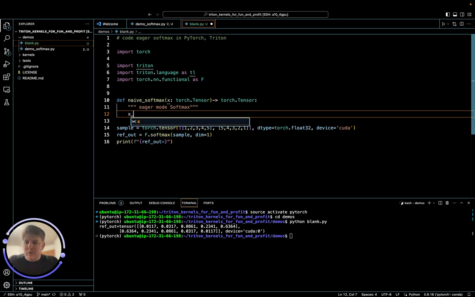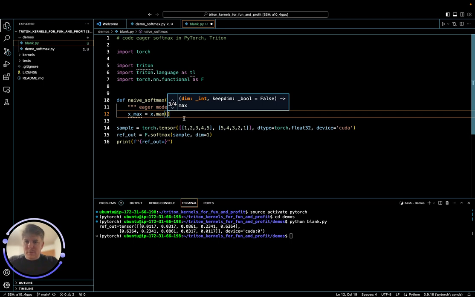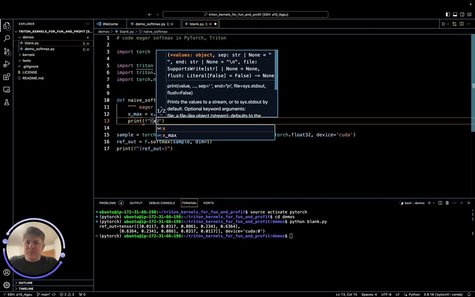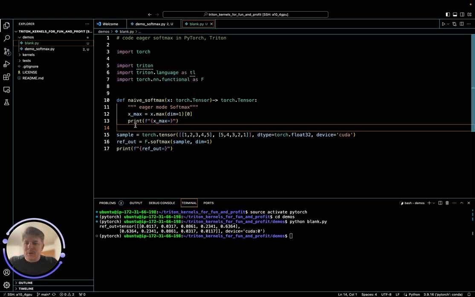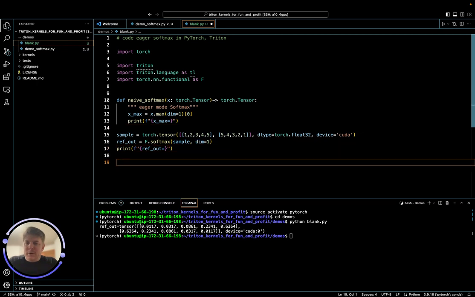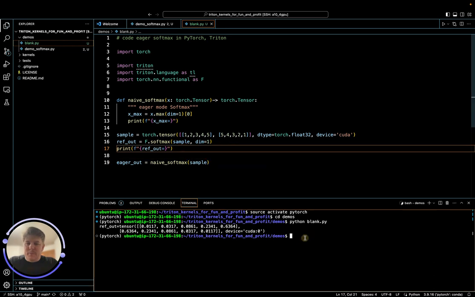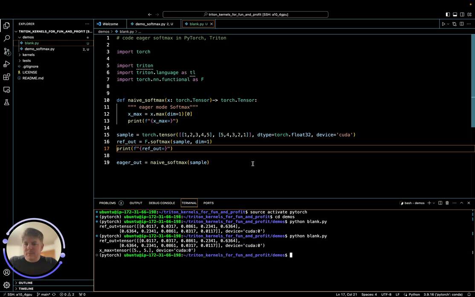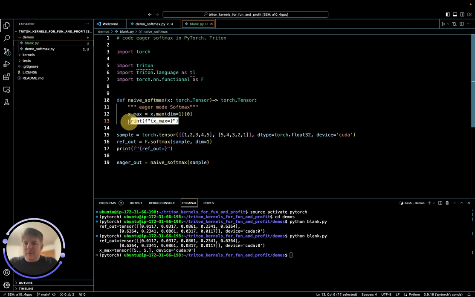So first thing we need to do is get our x max, and we can use x.max. Dimension should be 1 for row-wise. And the other thing: when it returns the max value, it actually gives you both the indices and the values. We just want the values, so that's the reason for that 0 there. Let's print this out to make sure we're on the right track. Call eager softmax and pass in the sample. Okay, looks good. We know that 5 is, in fact, the maximum of each of these initial sample rows. So 5 here, 5 here. We're off to a good start.